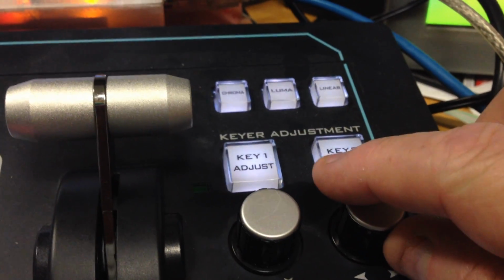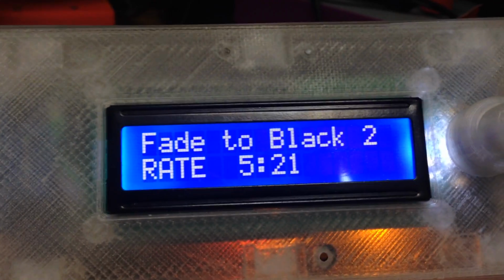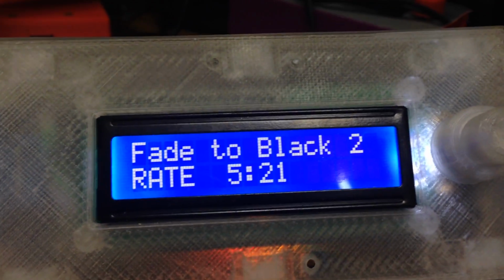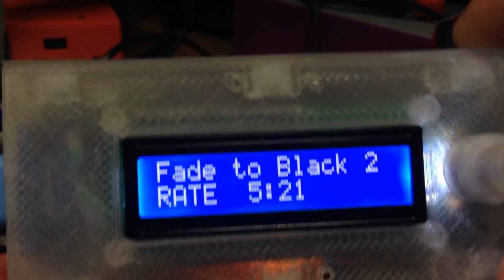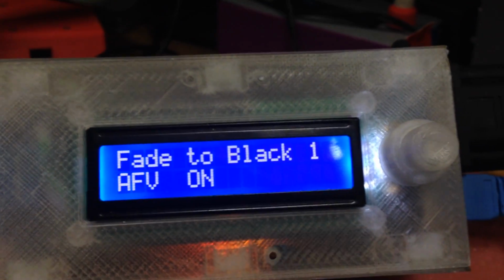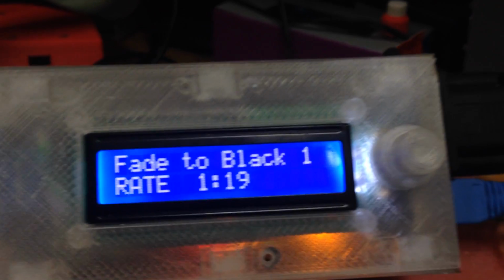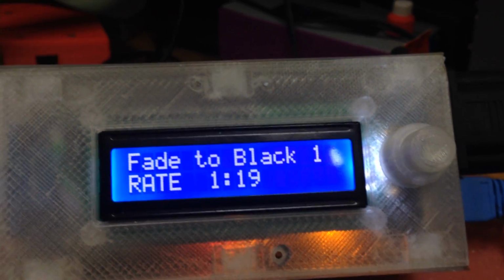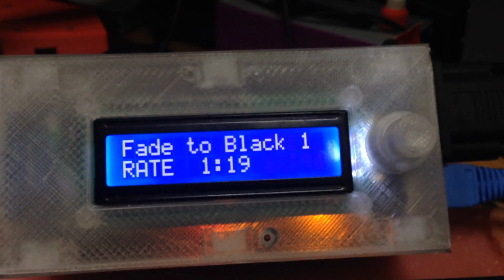use the enter knob to scroll through the sub menu items, which are the AFV control and the rate for ME2. So this little number here indicates ME2, and that number there indicates ME1. So we have 3 menu items under the fade to black. So basically, if we need to change the rate, we just push the enter button down.